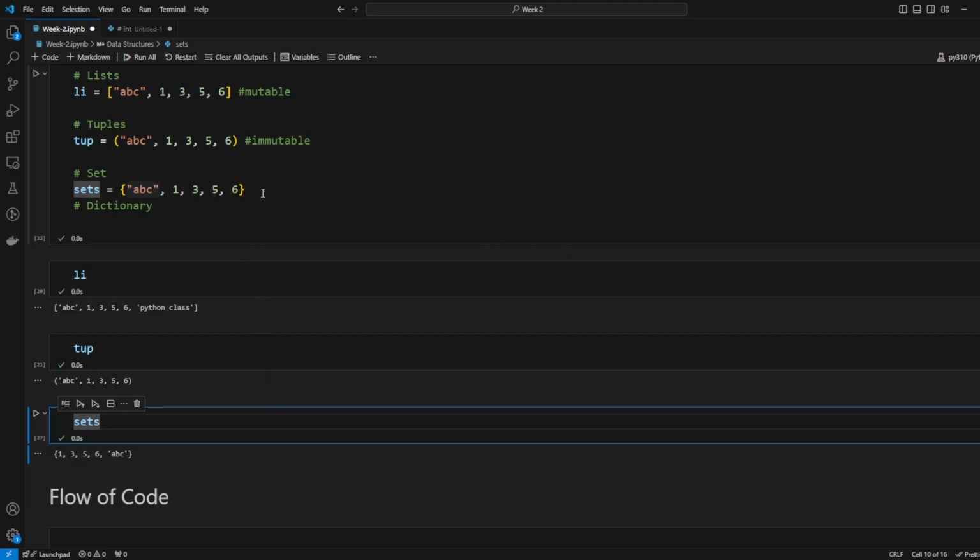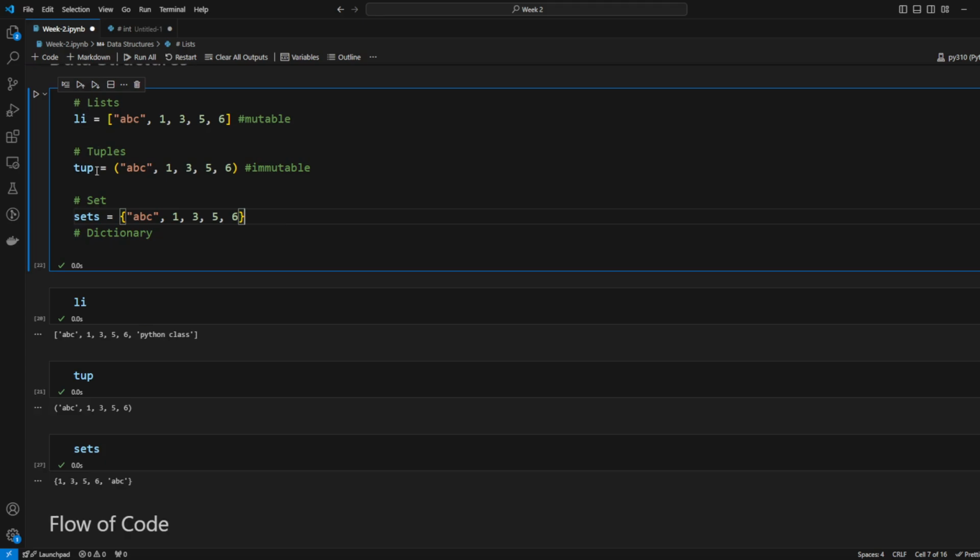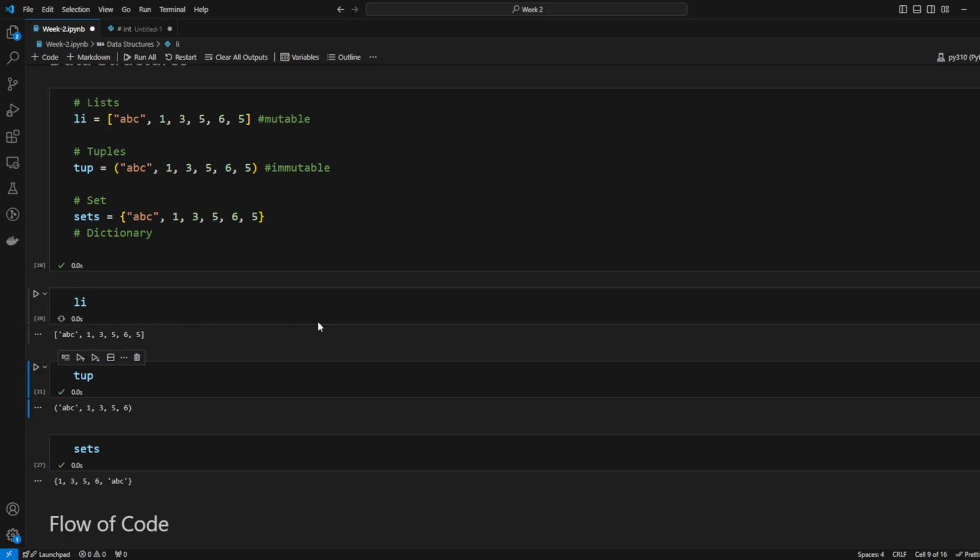Set is similar to lists and tuples, but order doesn't matter. Now let us assume I'll add another element to all three of them: in a list, in a tuple, in a set, which is similar to a previous element. Here I'm adding a 5, which is similar to the previous 5. When I'm defining this data structure in a list, that will still remain because along with the number 5, you are also saying that it is placed at the location 1, 2, 3, 4, 5, 6.